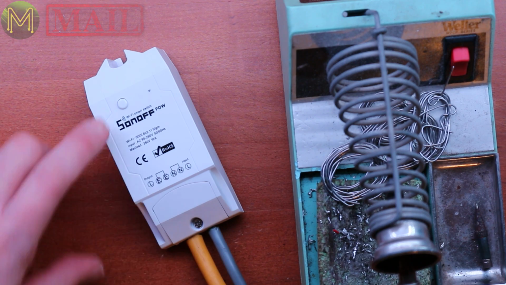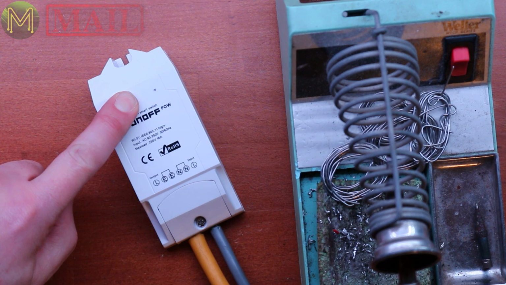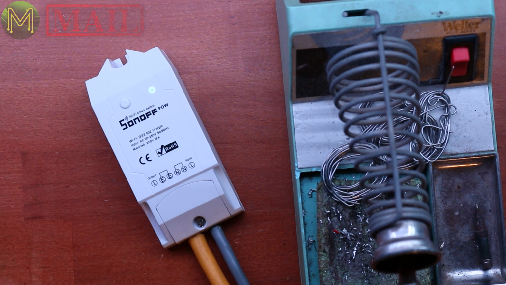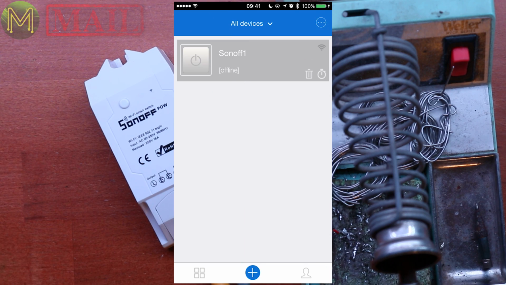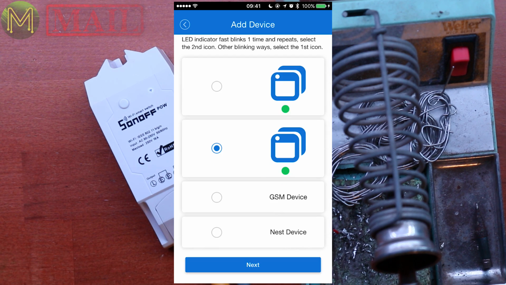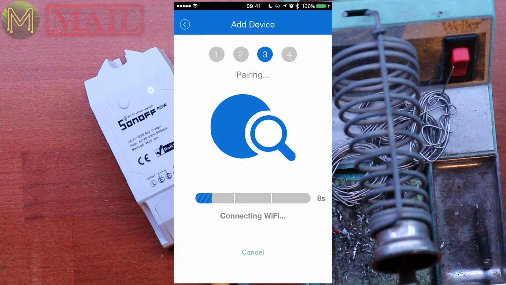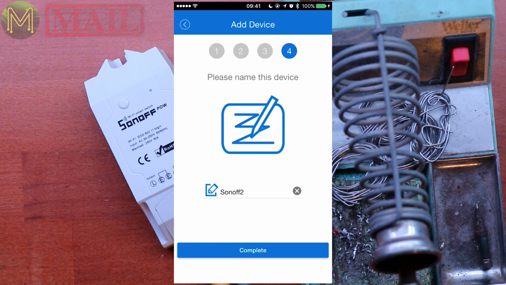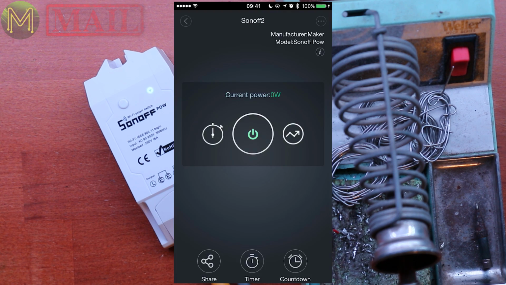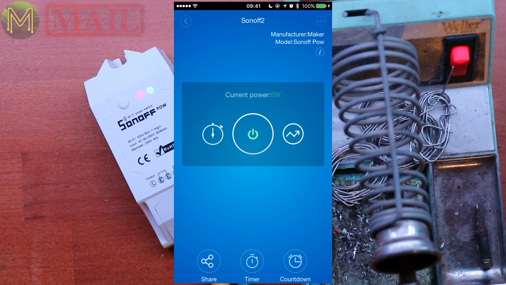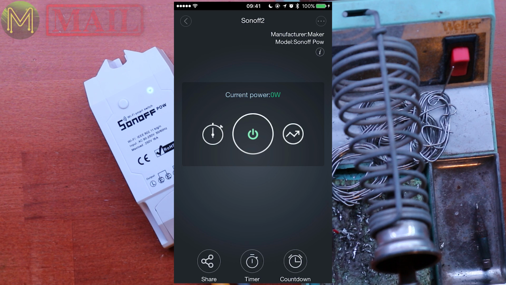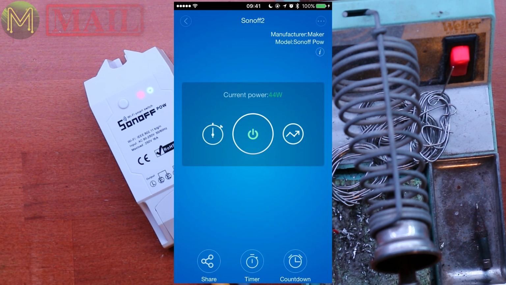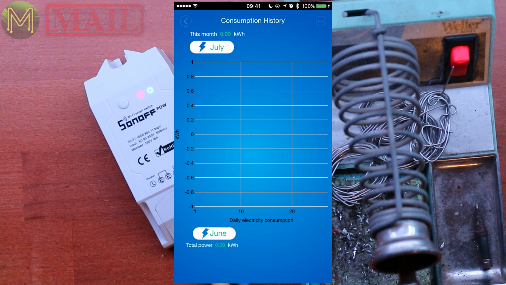So it seems to be the same sort of setup as last time. Just press and hold the button for 7 seconds until it starts blinking. Then go and add a device. The same sort of process. So we should be able to turn the device on. Nice. And turn it off. And also this app has power and current measurements, which is nice.